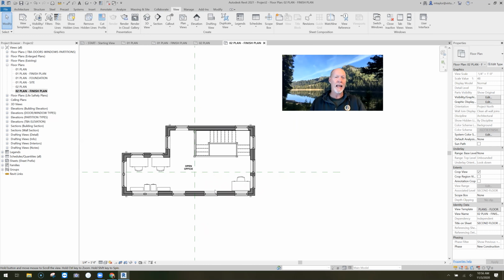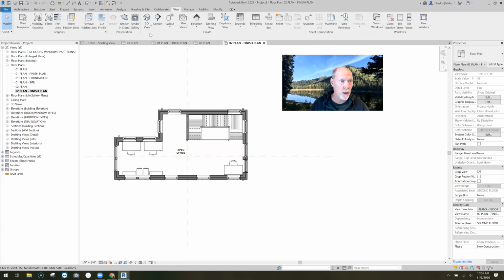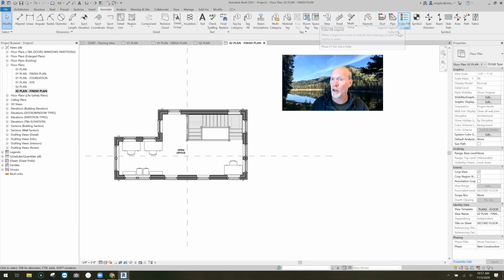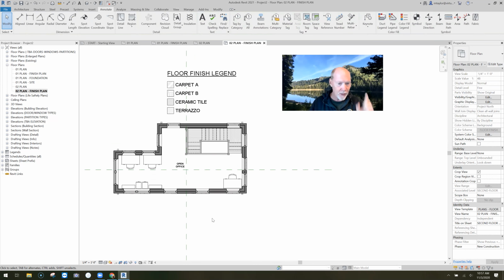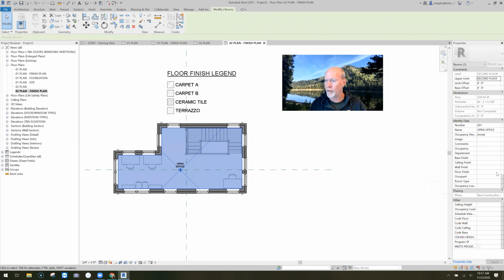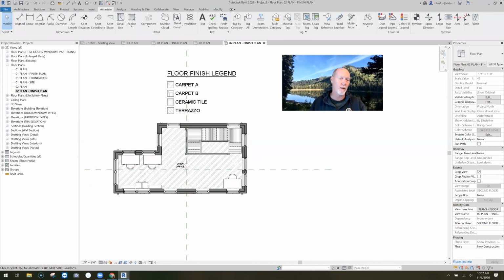When I do that, it's not going to put the legend in for you. You have to go back to annotate and click on color fill legend and place it up there. And then we have to decide, let's say in this open office upstairs, whether we're going to put carpet number 1 or carpet number 2. Let's go with carpet A. So I'm going to hit tab here, and in my floor finishes, I'm going to put in carpet A. Bam, carpet A is upstairs.